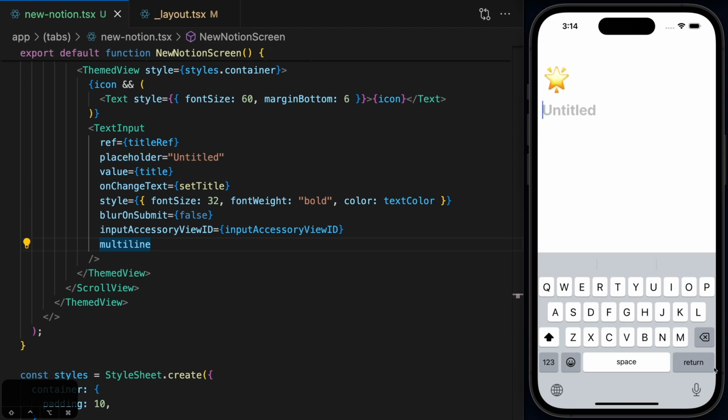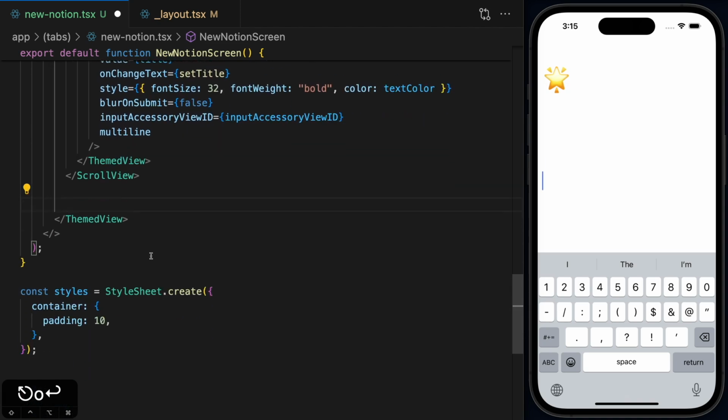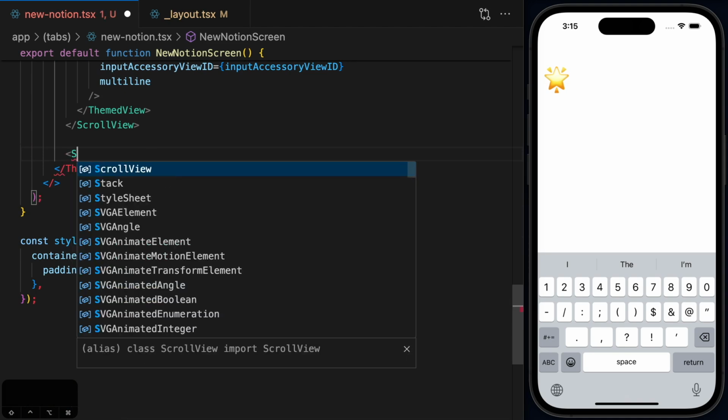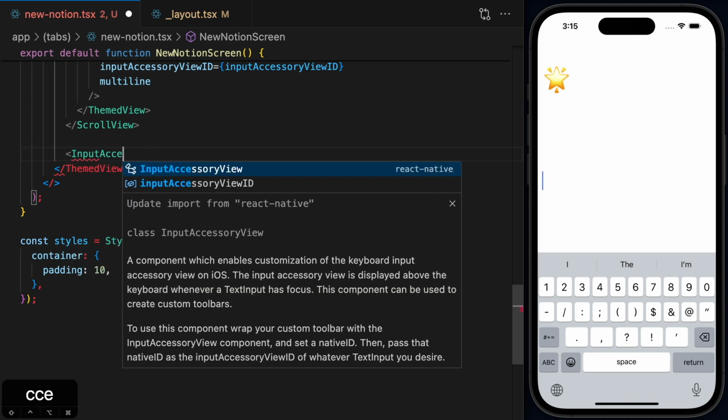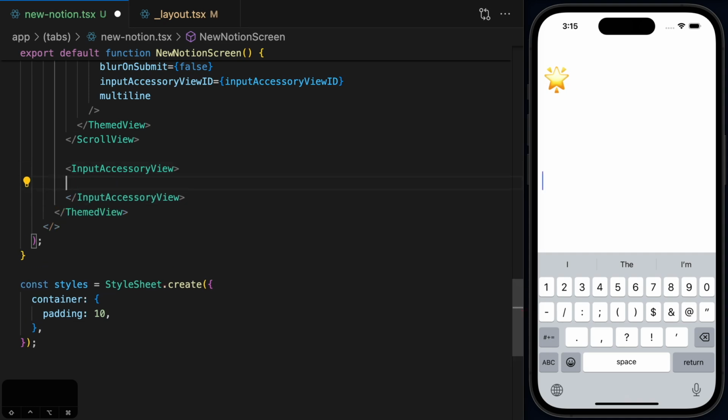Now, if you notice, I'm kind of trapped in here because I cannot close the keyboard or do anything. So let's go ahead and provide a view that will allow me to dismiss the keyboard. Okay, so for that, we're going to be creating the input accessory view. And this input accessory view is going to be after the scroll view. So let's say this input accessory view. Remember, guys, this is going to be just for iOS, so keep that in mind.